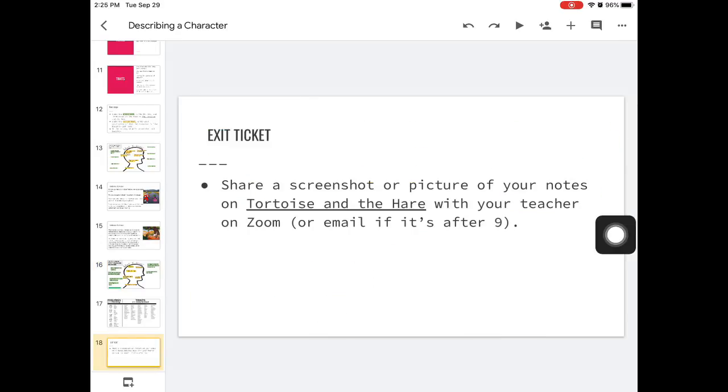So let's take a look at the exit ticket for today. Share a screenshot or picture of your notes on The Tortoise and the Hare with your teacher. That's the thing that you wrote up here. If you've done that before 9 in my class, you can share it on Zoom, and I'd love to see it and talk to you about it. If you haven't, then at least email me if it's after 9, okay? And there will be an assignment up about what to do next on Canvas.